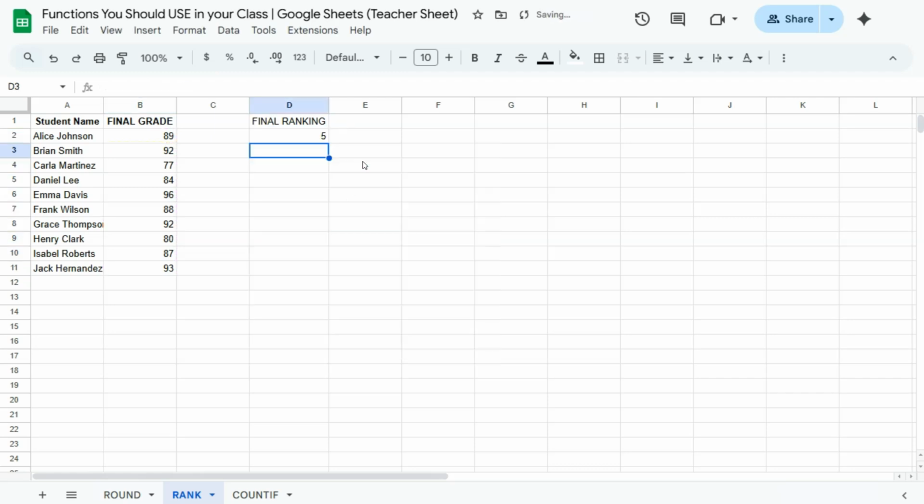So if we press enter, there you have it. This person at the moment is ranked 5 out of all of these students based on this grade. And if we want to know the rank of the rest of our students, before I drag this formula down, I'll have to make sure that our data doesn't move as well.